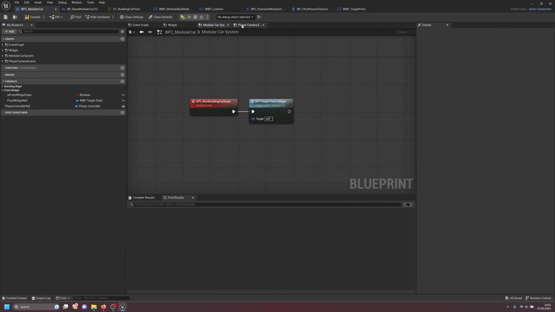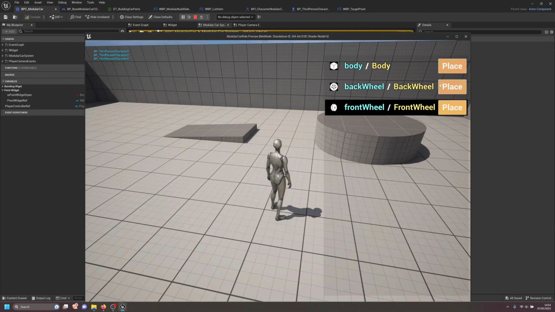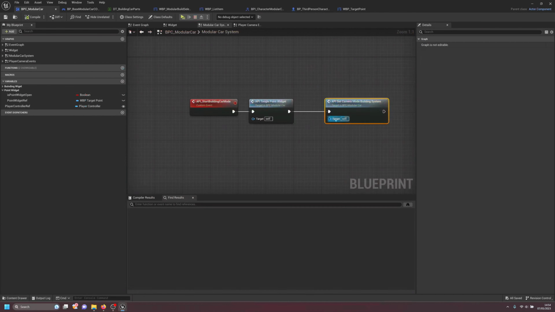When I start the building mode, I want to call that camera. I want to change the camera location. I want to make sure the camera goes to a place where we can place parts. So let's call the API set camera to building mode. Let's check what's going to happen here. Yeah, so we have the third person character there. Really cool. Nice.